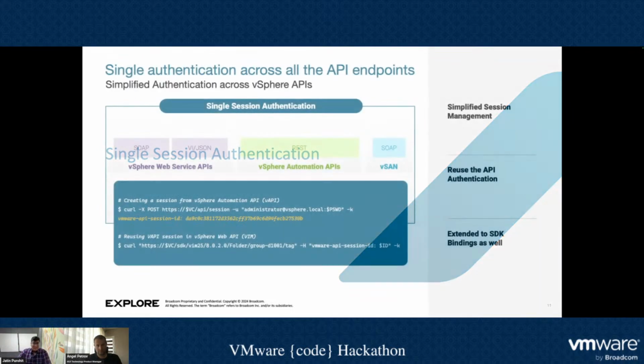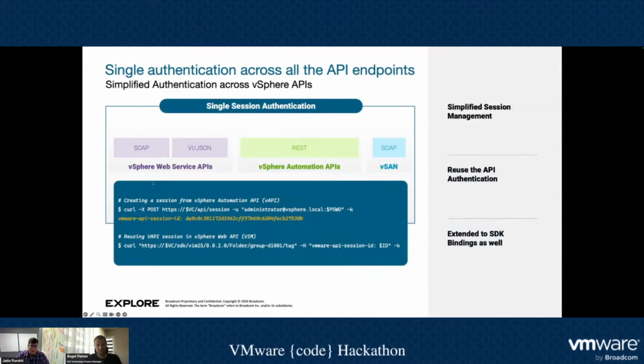Let's quickly talk about the single session authentication. As I've said, we have different API endpoints. For example, vSphere Web Service API, we have SOAP, we have VI JSON, we have REST, and then we have SOAP for vSAN. What does single session authentication mean?